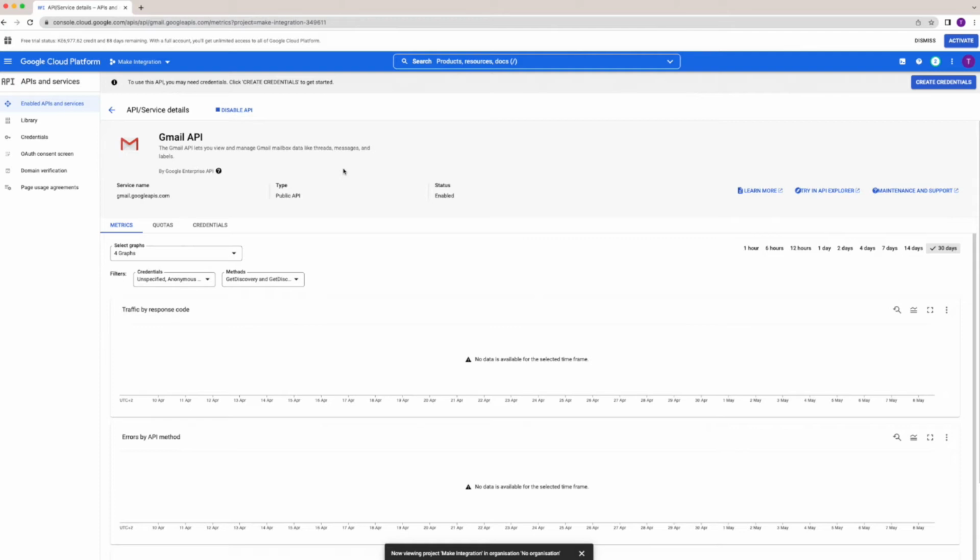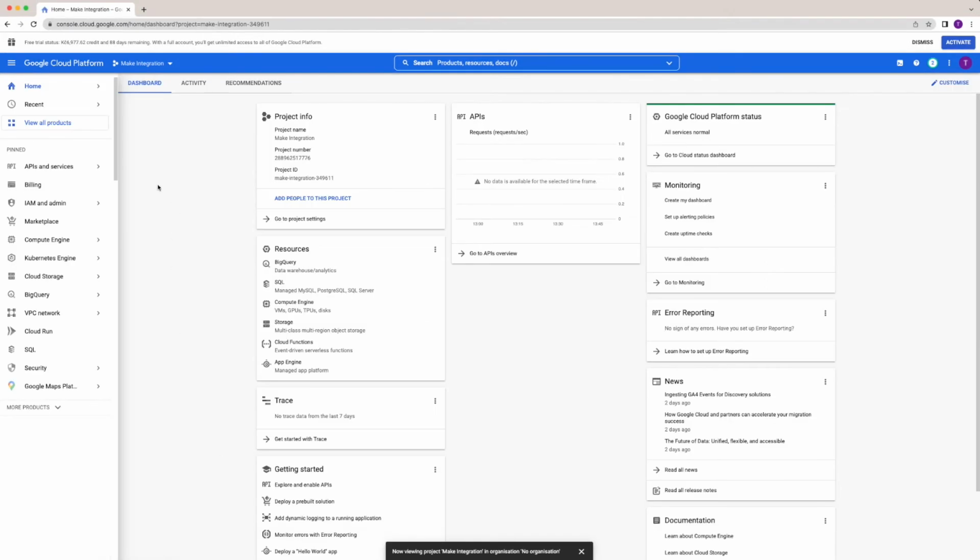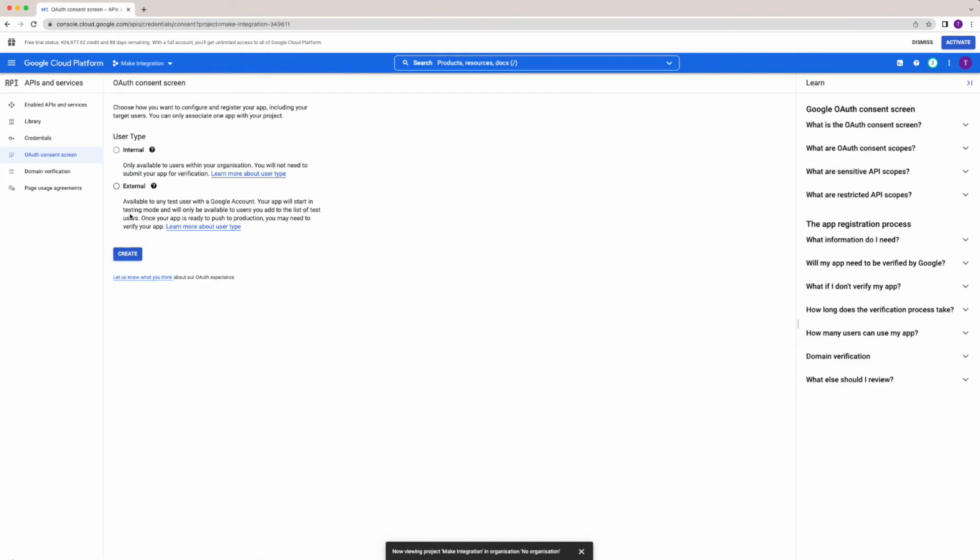Before we can access the API, we need to handle authorization. Namely, we need to decide what particular information in the user's email can be accessed and configure the user's consent screen. In the navigation menu, select APIs and Services and click on OAuth consent screen. Choose External Users.